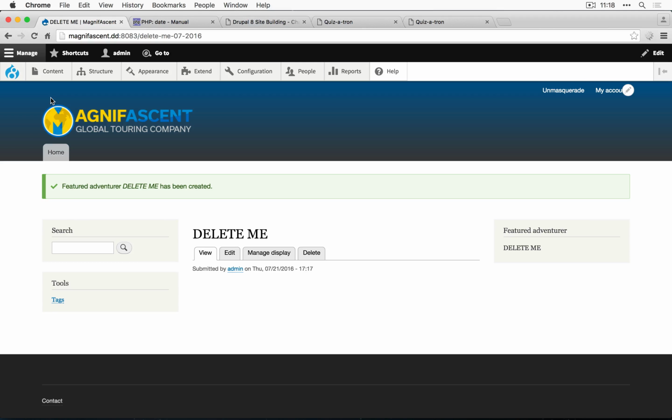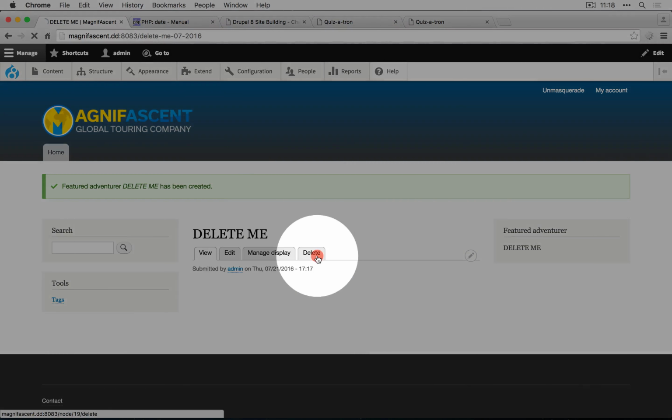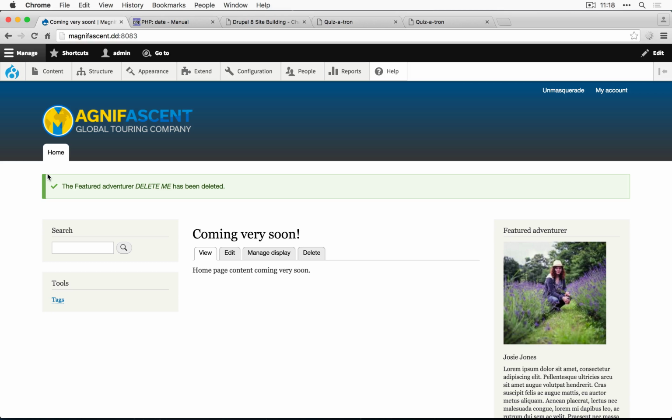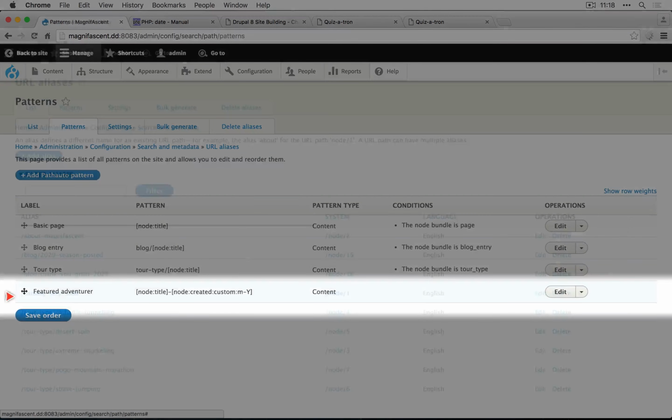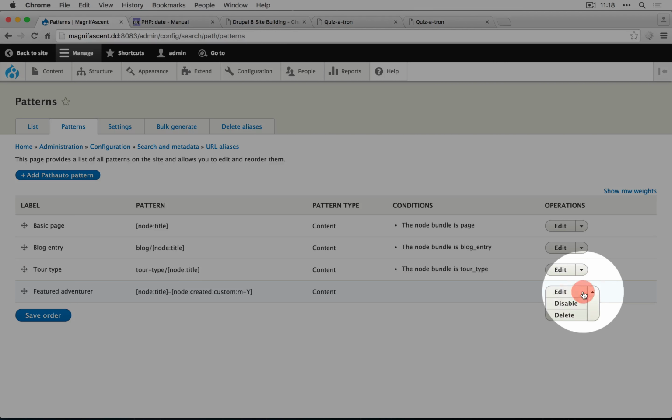Nice. Let's do a little cleanup. Let's delete our content and delete our path alias rule right here. And let's delete it.